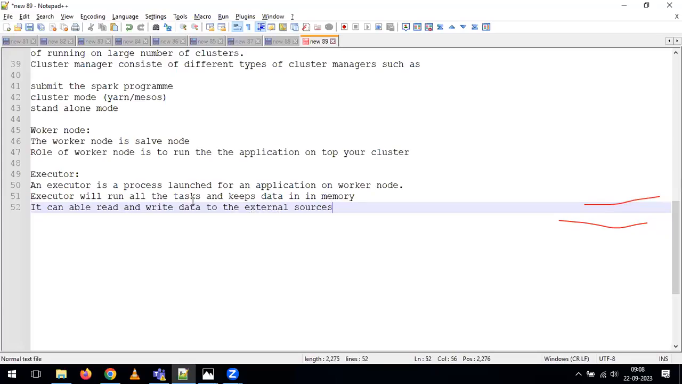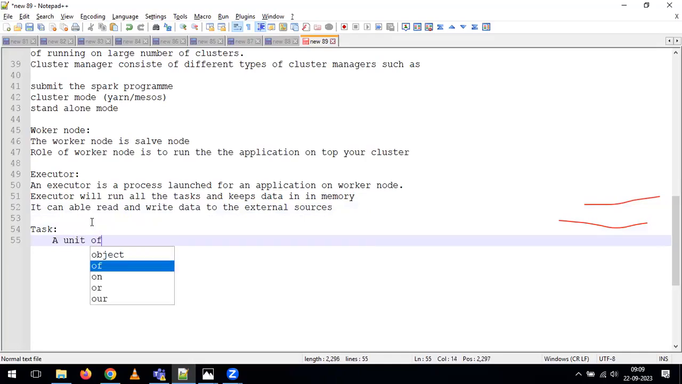So executor is a process which is launched as part of your application running on our worker node. At the same time, executor is going to trigger all the tasks. Whatever results we are getting are going to be stored in memory. After that, with the help of the executor, you can either read the data or write the data on external sources depending on our requirement. Now finally we need to understand the last component, called task. Task is a unit of work that will be sent to one executor.